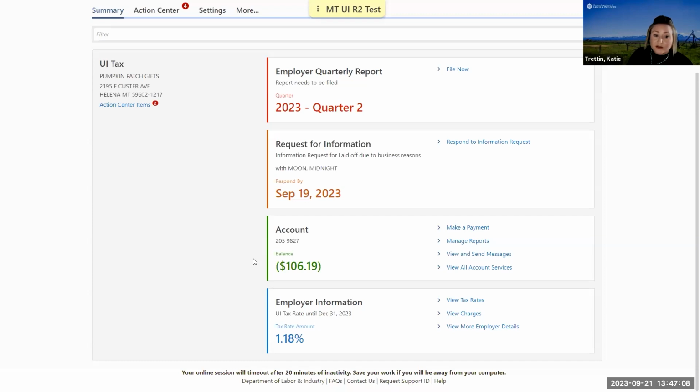The account tile is where you're really going to find all the account information. If you have a credit balance, that's going to show right here, and it's going to be highlighted in green. If this is a balance owing, it's going to show in the same spot here, but it's going to be red. And your tile will also be highlighted in red because that is an action needed on your part to make that payment.